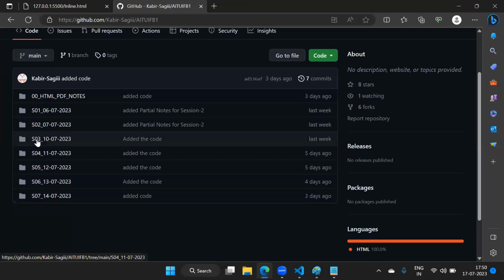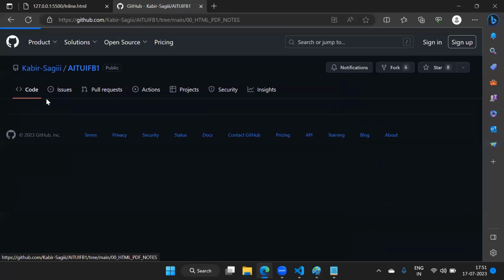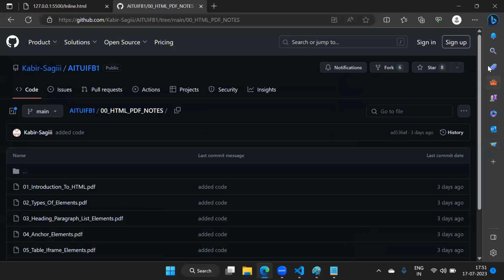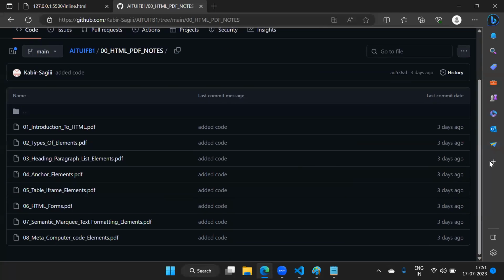Till now we have done just 7 sessions. All the 7 sessions' code and paint files I have updated in the respective folders. And there is one folder called HTML PDF notes. If you open that, here I have updated all the PDFs. You guys can go through these PDFs. Here I have added the definitions, examples, syntaxes, everything.